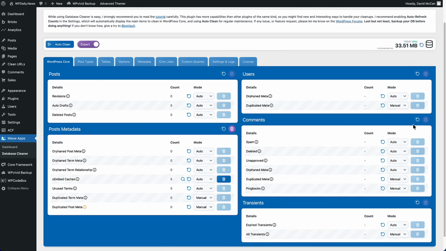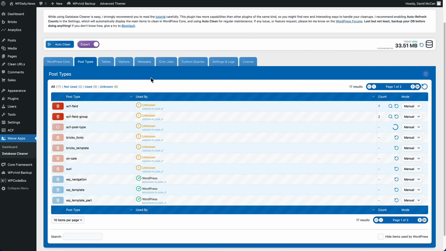Okay, so we can do the same things here to check and see if there's anything that needs to be cleaned, or we can delete this embed cache. But rather than go through everything manually, I want to take the time for the video to go through the different panels so you see what is here.